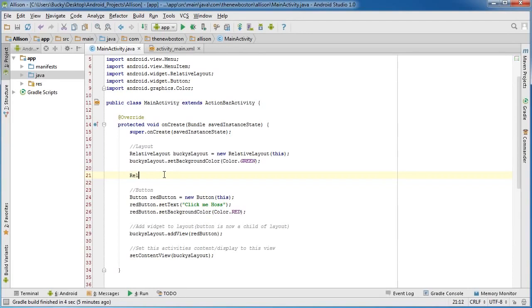So if you call this RelativeLayout.LayoutParams, these layout parameters are just rules for something you want your layout to do. Since these are going to be applied to the button, I'm just going to name these buttonDetails and set this equal to RelativeLayout params.